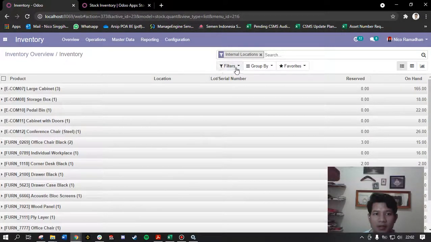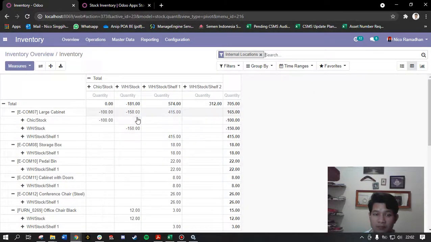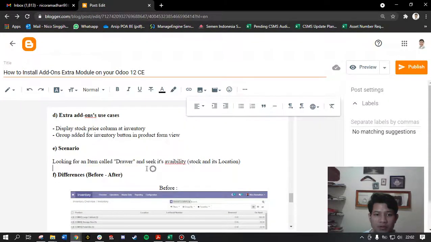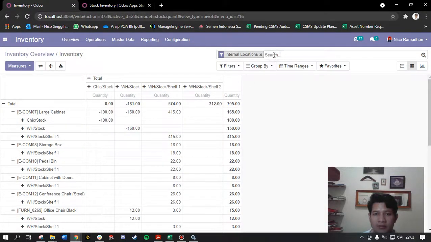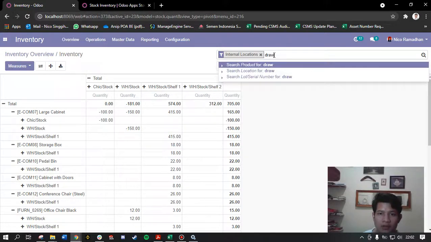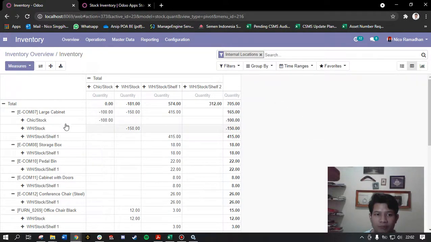And you can change the layout if you want to. You can click on this layout, which is a lot more useful for me and a lot better to look at. So our scenario is to seek an item called a drawer. You can click here and search for it. Just type drawer and it will remove the other things that are not a drawer and only show the drawer.